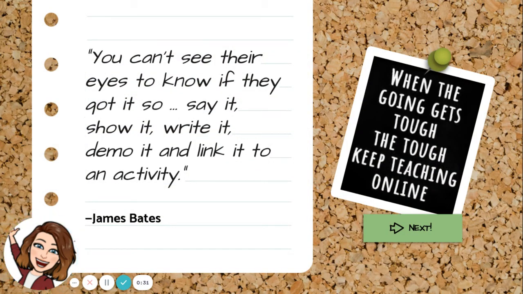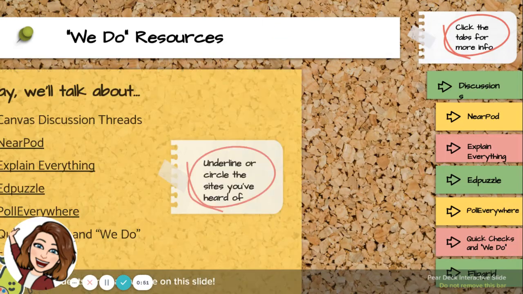Something that is stressful about online teaching is that we can't see the kids' eyes necessarily if their cameras are off, but even if we can see their face on their camera, we miss a lot of those nonverbal clues that we get when we're in person. So we need to make sure that we're doing lots of different We Do activities to try and make sure that we can check for understanding.